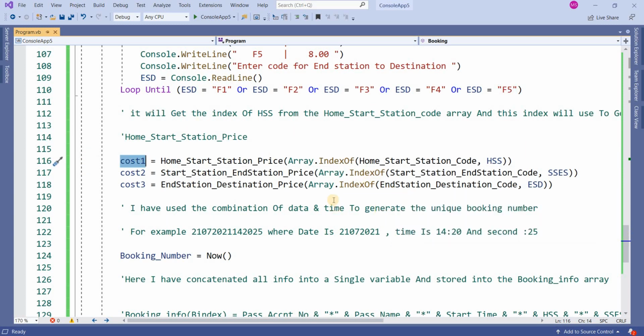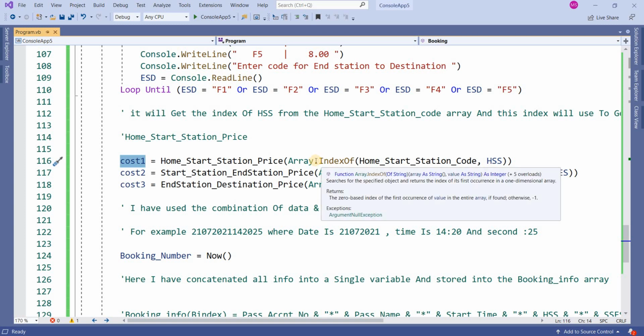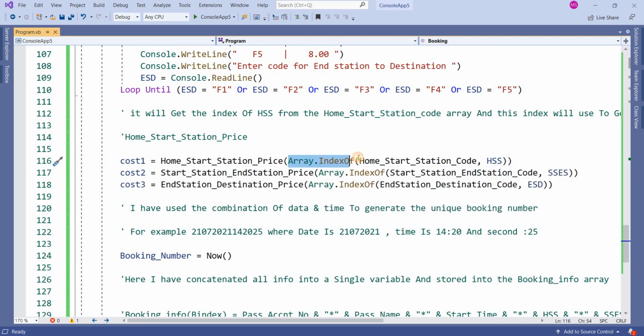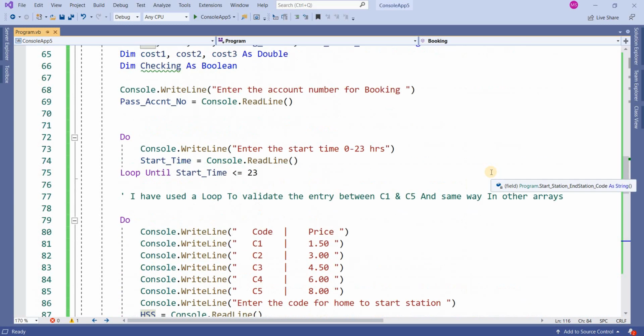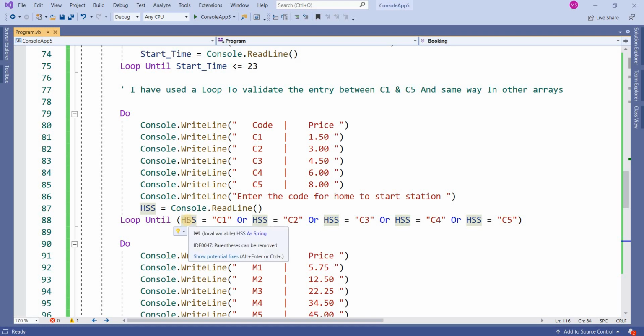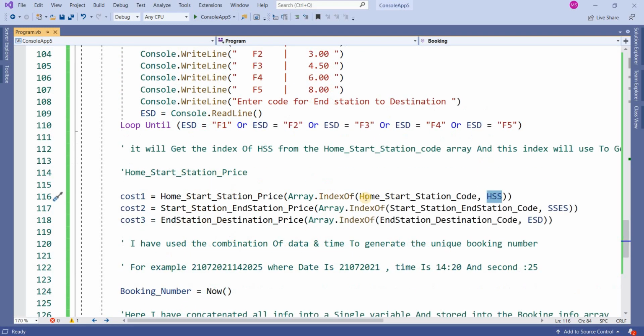How am I going to get cost one? First of all, I need to get the index of this variable. And what is this variable? This variable is HSS, and HSS must be within C1 to C5. Okay, it will give me the index, and that index I will use to get the price.